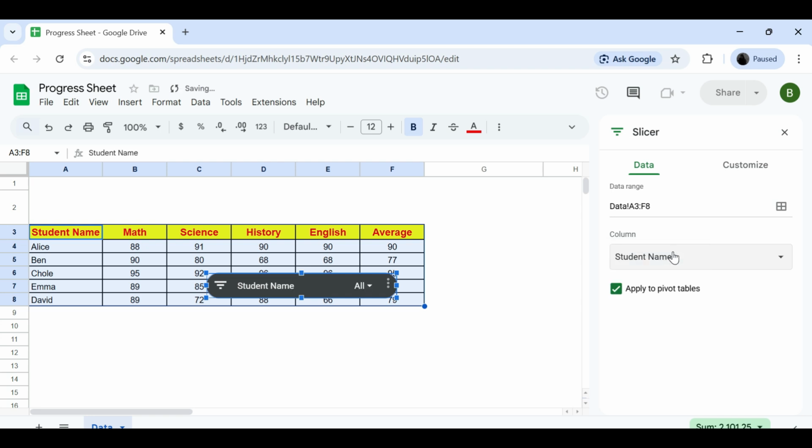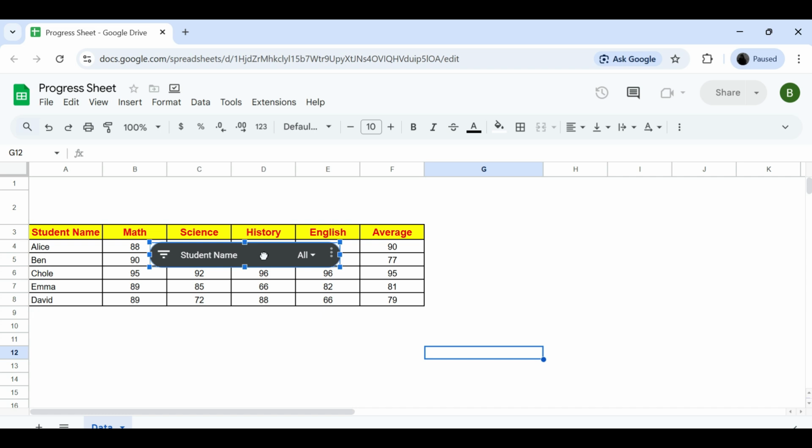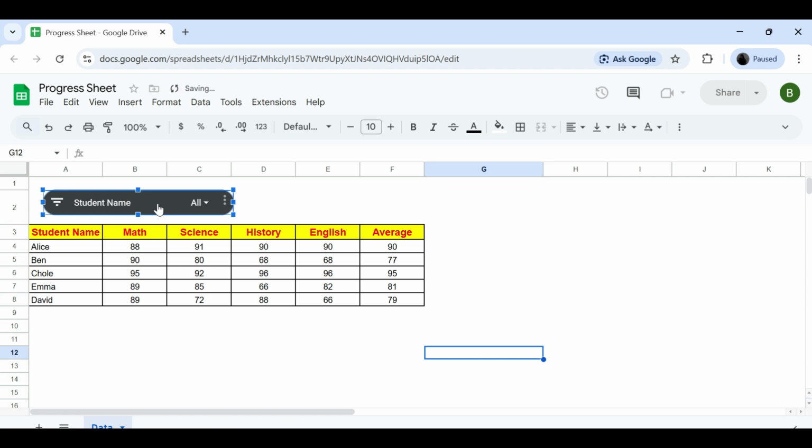After adding the slicer, we need to adjust the slicer position. So select the slicer. Now press and hold the mouse left button and then drag the slicer where you want to put it. I'm going to put this slicer on top of my data.